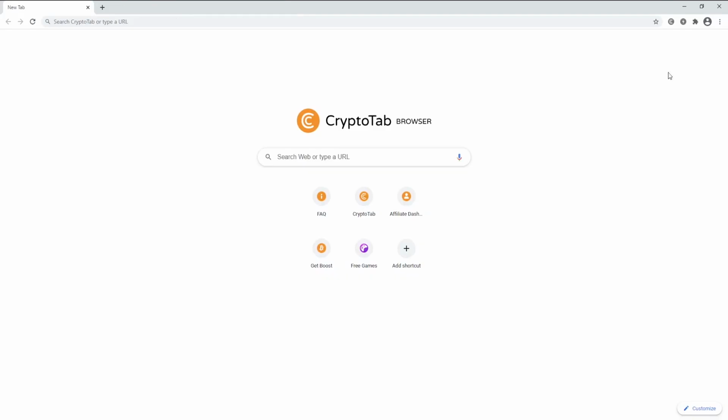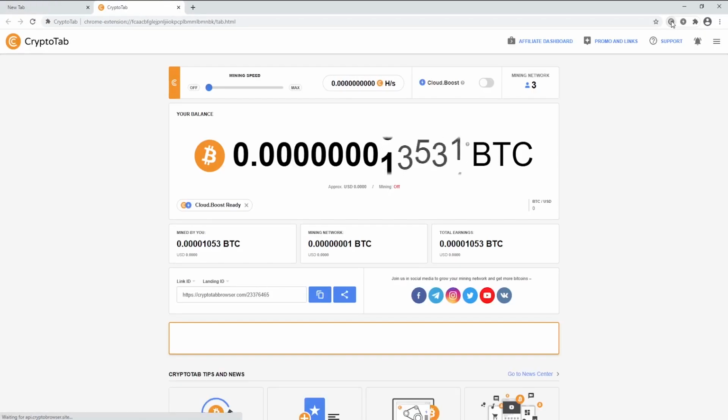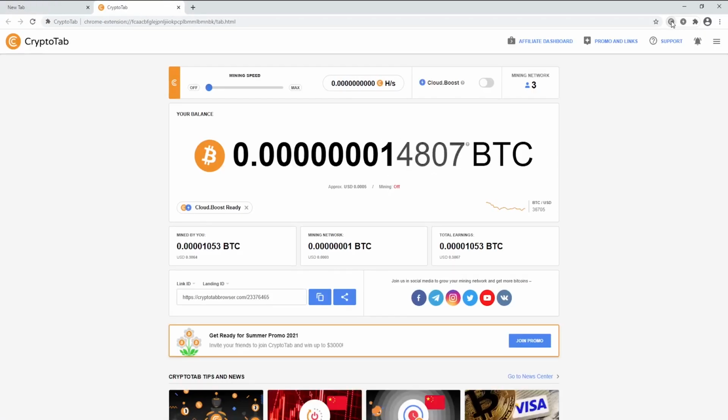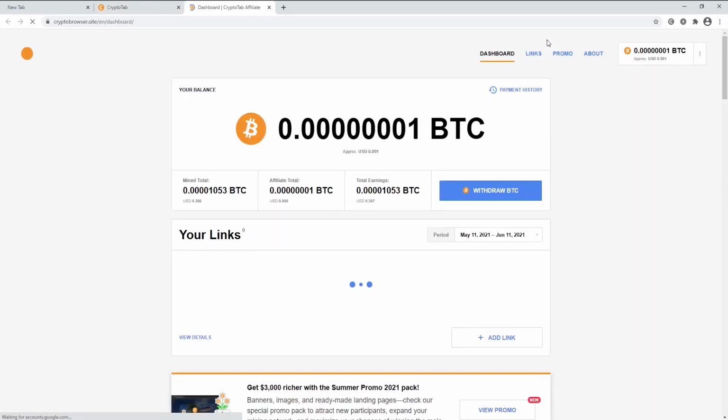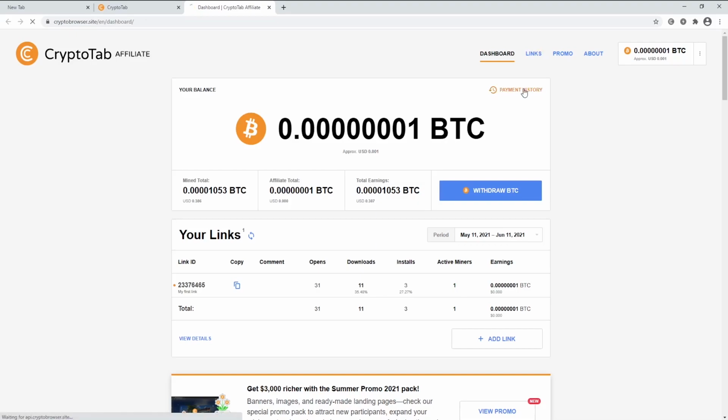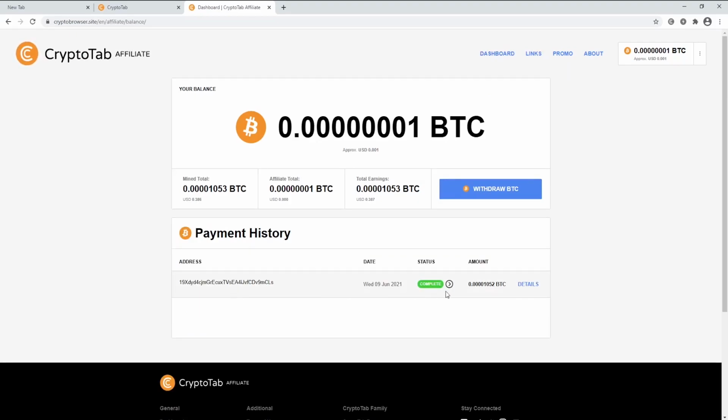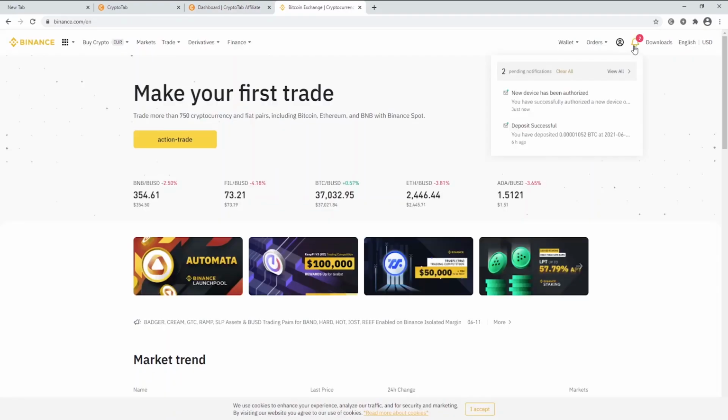I am now back and received a notification from Binance confirming my Bitcoin deposit was successful. So I will reopen CryptoTab to show you the payment was completed, and then I will connect to my Binance account. When you reopen CryptoTab on your computer, just click on the extension here to get to the home page of your Bitcoin mining. As you can see, I've earned a bit more Bitcoin since then. If you go to the affiliate dashboard and then payment history, you can see that the status is showing as complete. So now I will connect to my Binance account.